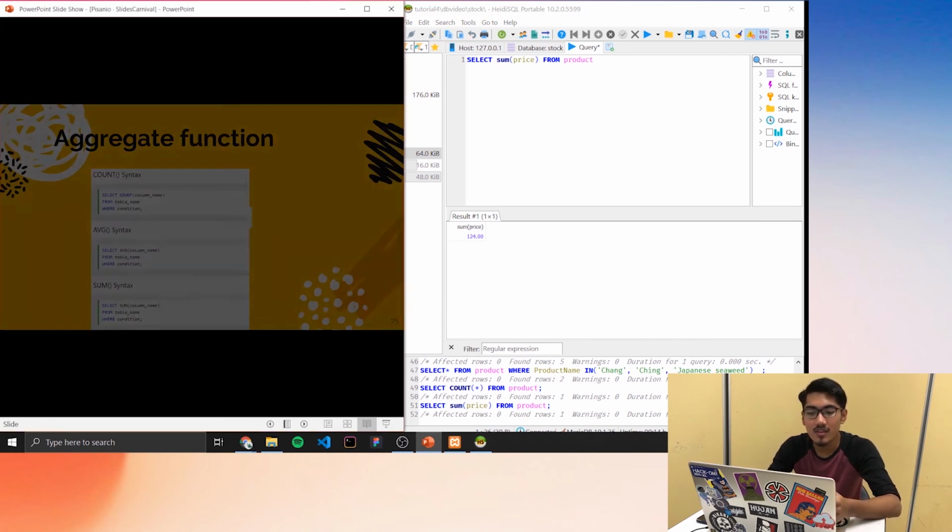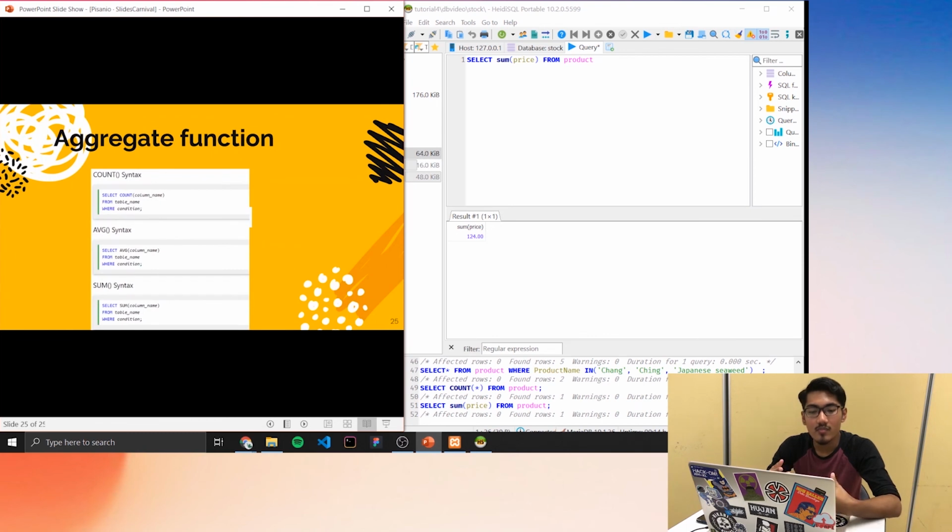All of these functions enable you to calculate faster, and those are SQL commands that are usually used.